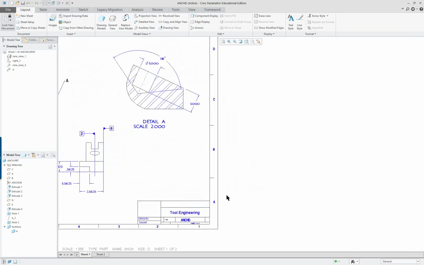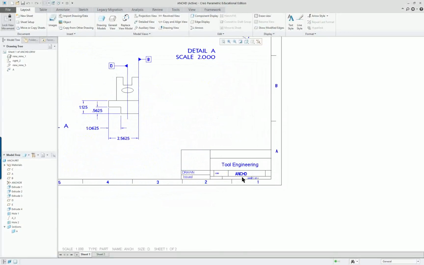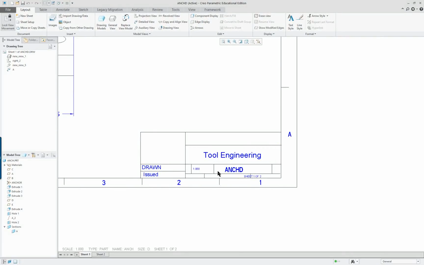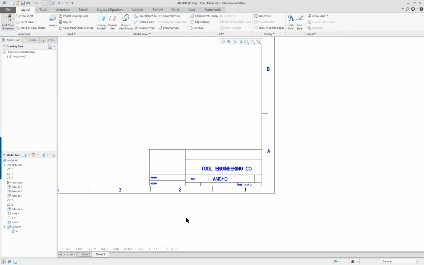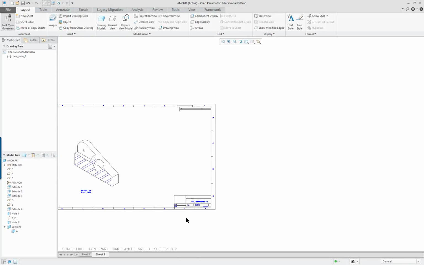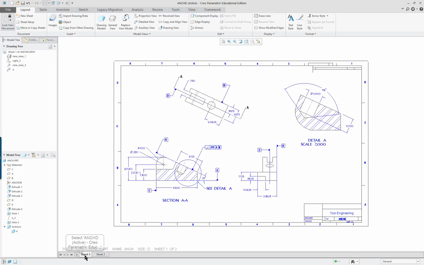Same way with the sheet zones. But it will read in the information. This is the name I gave the model, so that's why it's there. And I'm sorry, the drawing. It's got the scale. It's got sheet 1 of 2. And there's sheet 2 of 2. All right, so this concludes lesson 11.